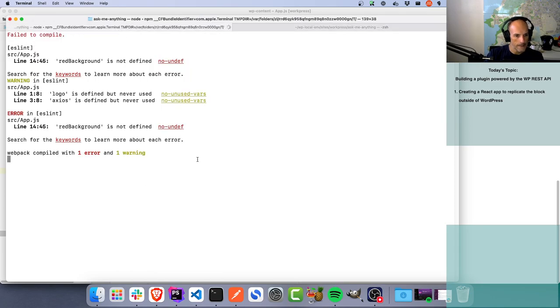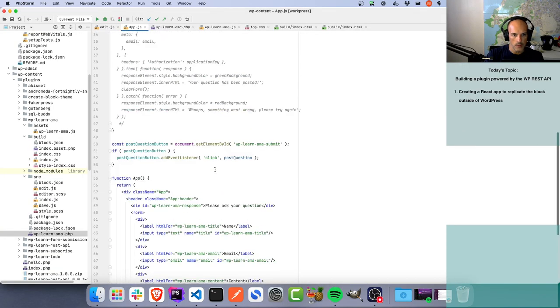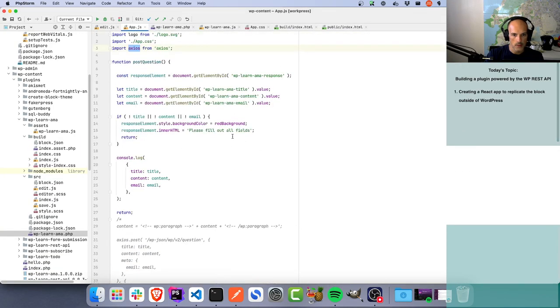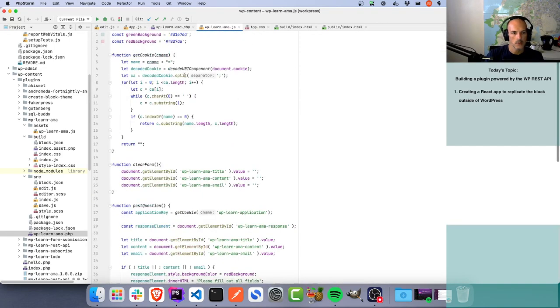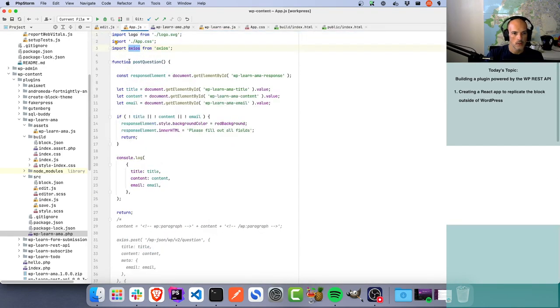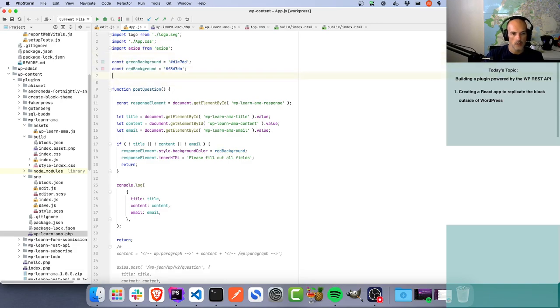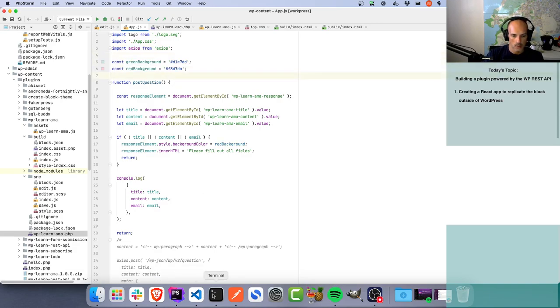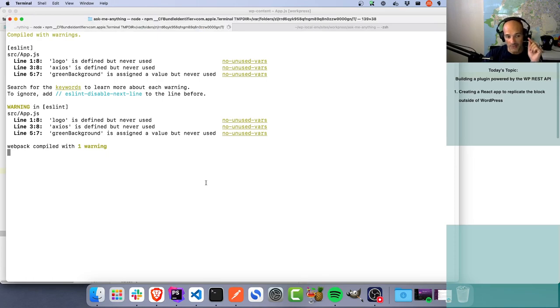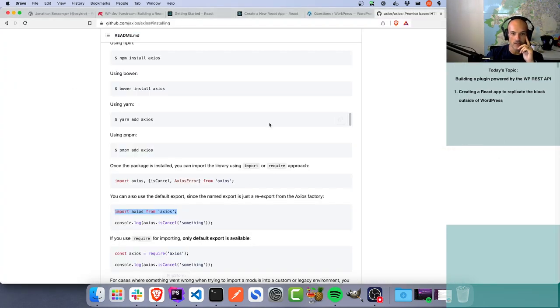Okay, that got an error. Red background is not defined. All right. Oh, right. I need those. So we'll just define there. I have to say, one of my favorite things about using Webpack is seeing your errors before you run your code. Obviously, it's not static analysis, but it shows that there's an error. So that I like. If I was coding in PHP, I'd probably run that and then I'd see a problem. So that I do like, I'll be honest.